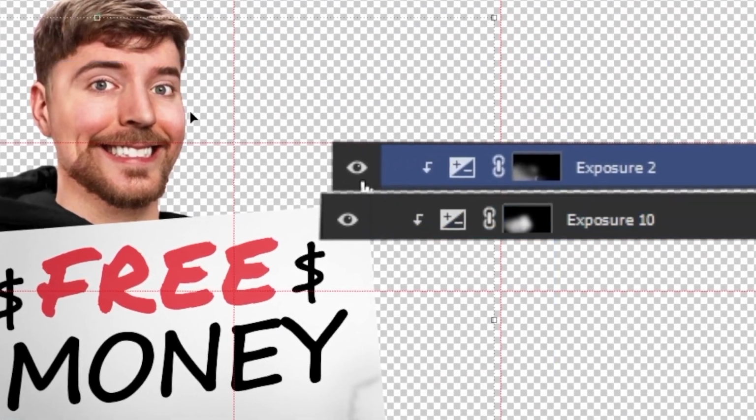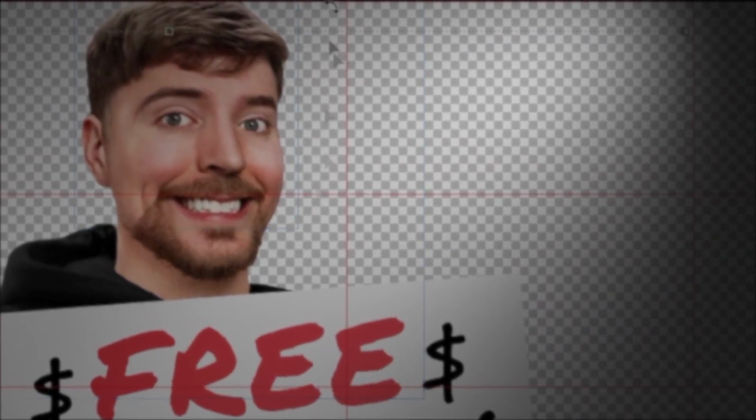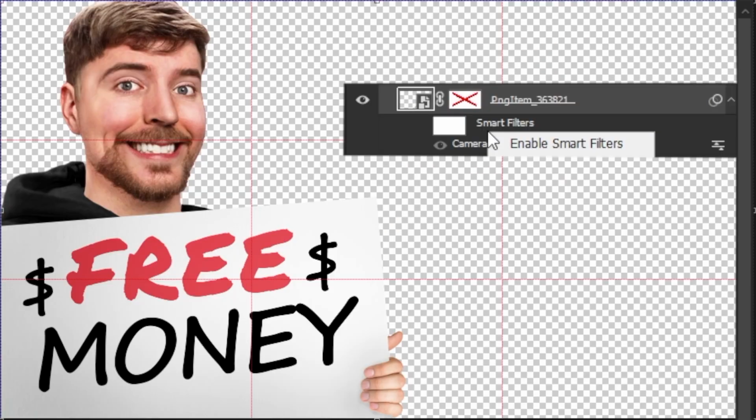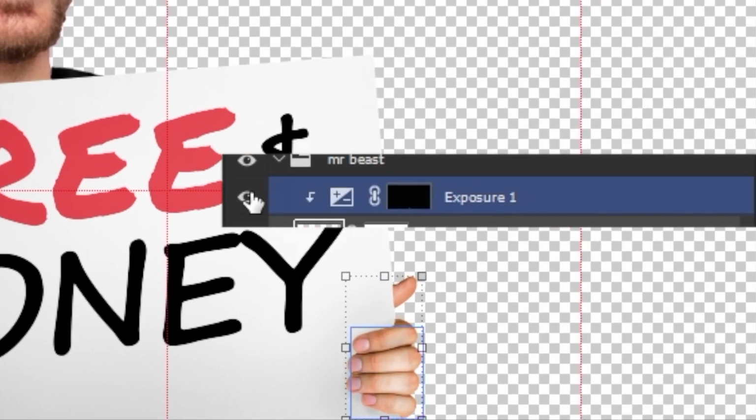blend the scene together more, keeping in mind the direction of light on Mr. Beast. I added his hand so he's holding the sign, and then clipped out the thumb with a mask. I fixed it with some camera raw filter and added some more contact shadows.